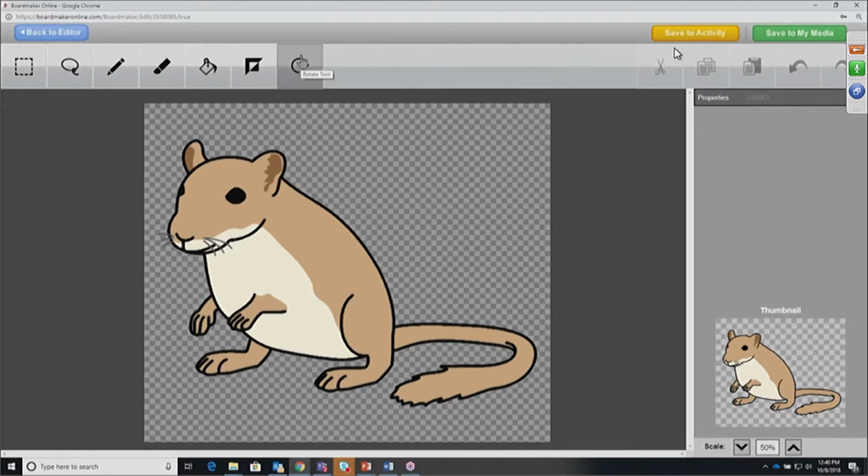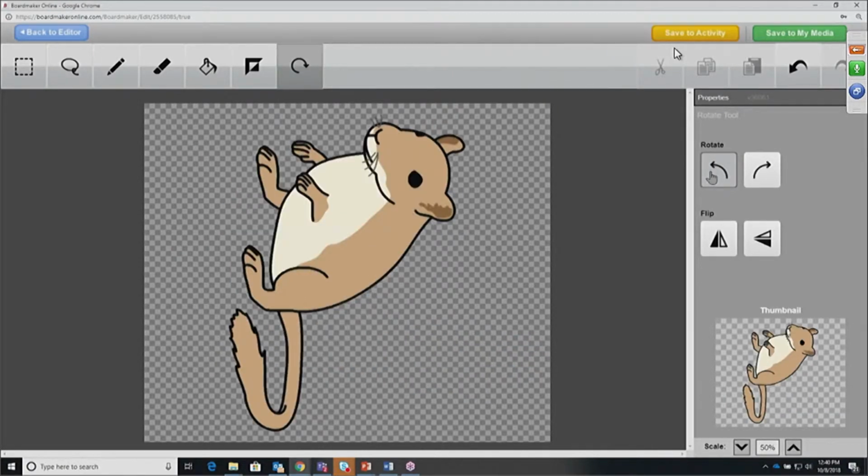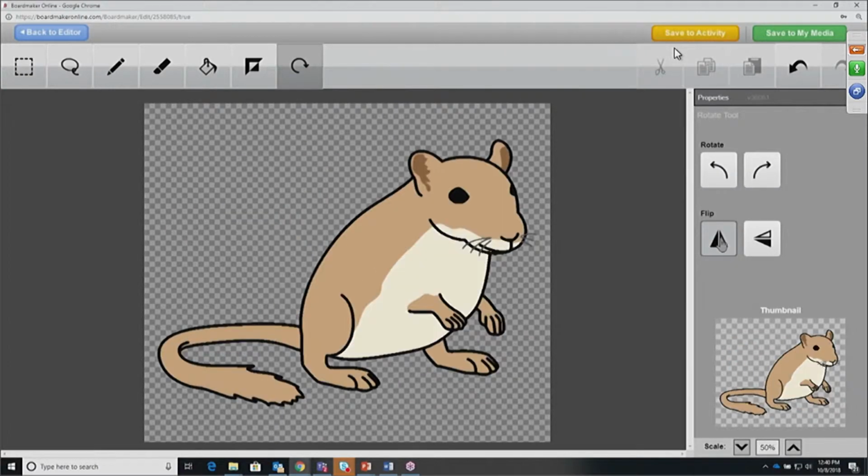So I'm going to go from right to left. This first one is rotate. Click the rotate tool, and now in the properties panel, you see options of things you can do. You can rotate around 90 degrees. You can flip it front to back or side to side. That actually comes in handy. Sometimes you need it oriented a different direction.